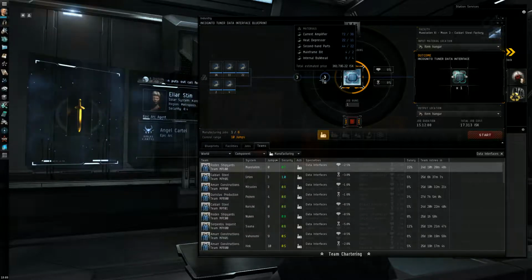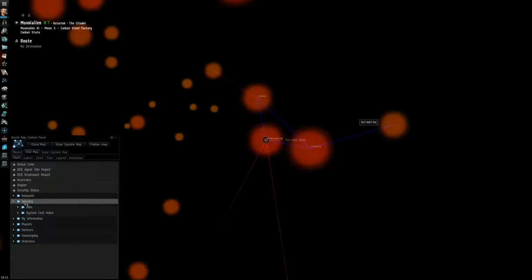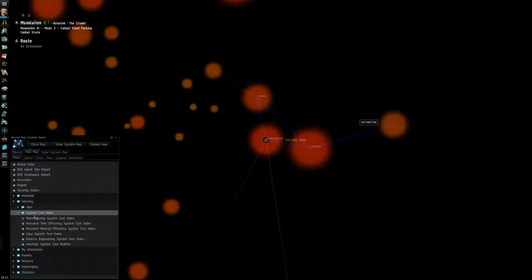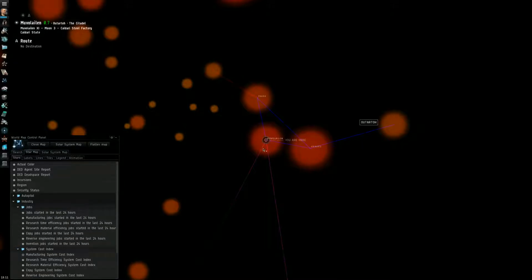The map was also changed to show the cost indices for the scientific and industrial processes. This way, you can actually see the exact cost number for each system. All this information is dynamic and will be changing over time to reflect the industrial trends. All in all, the Crius update brings a much-needed breath of fresh air to EVE Online industry. It will be very interesting to see how it all evolves from here.